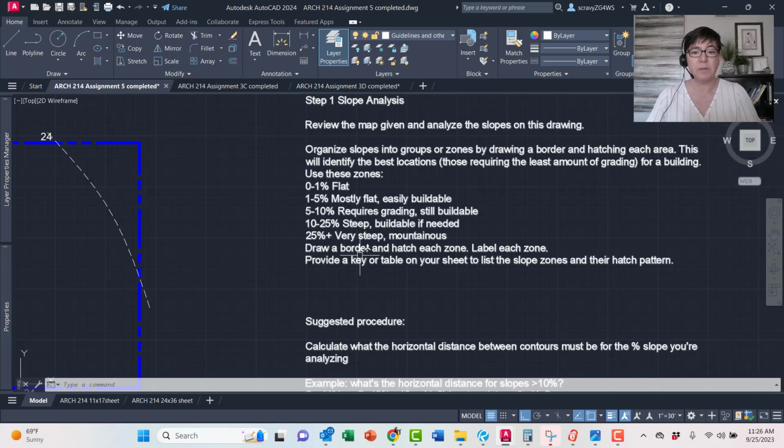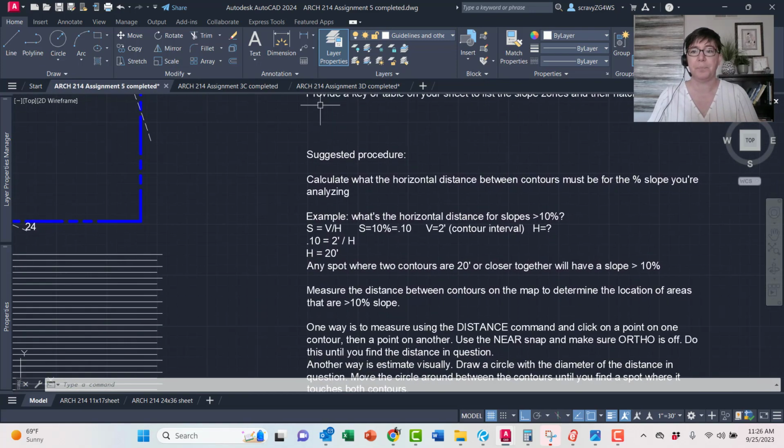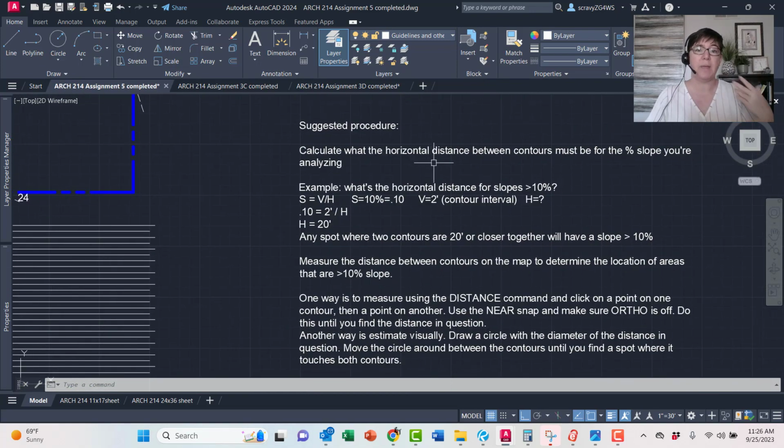So how are we going to do this? Here's what you need to do. You're going to calculate the horizontal distance on the plan for the slope that you're trying to find. Here's the example: what's the horizontal distance on the plan for a slope of 10%? We're going to use the S equals V over H calculation, and we know that S, the slope, is 10%. That was just given, which is 0.10.